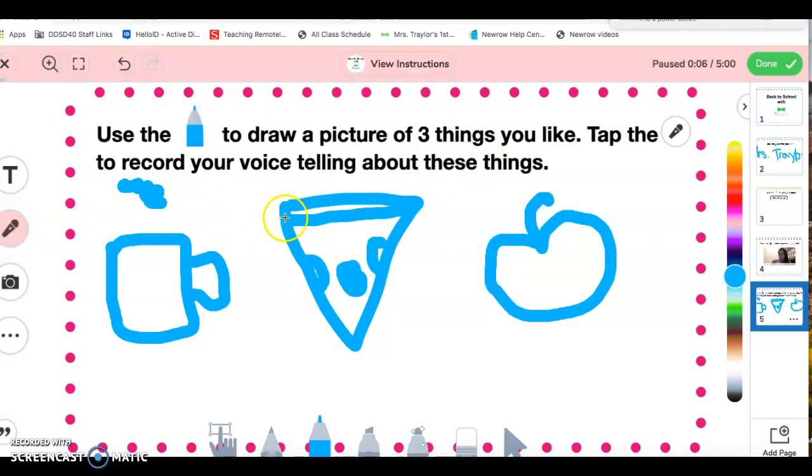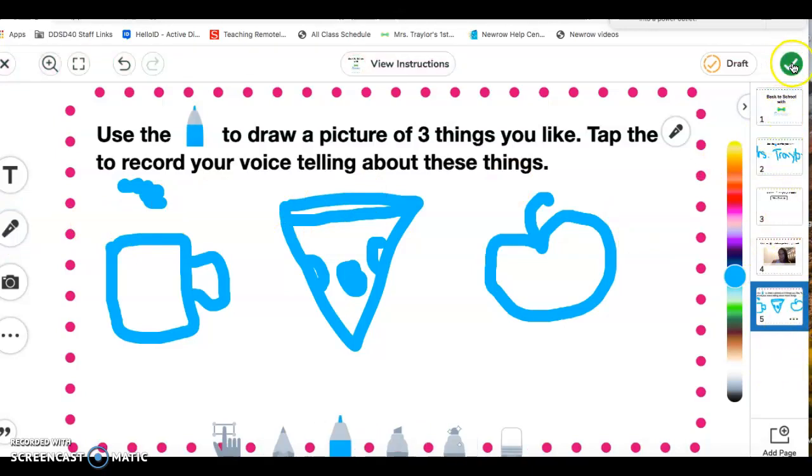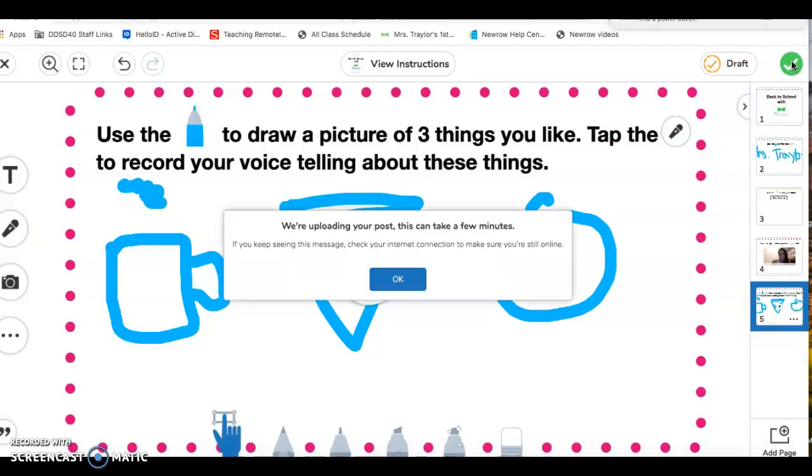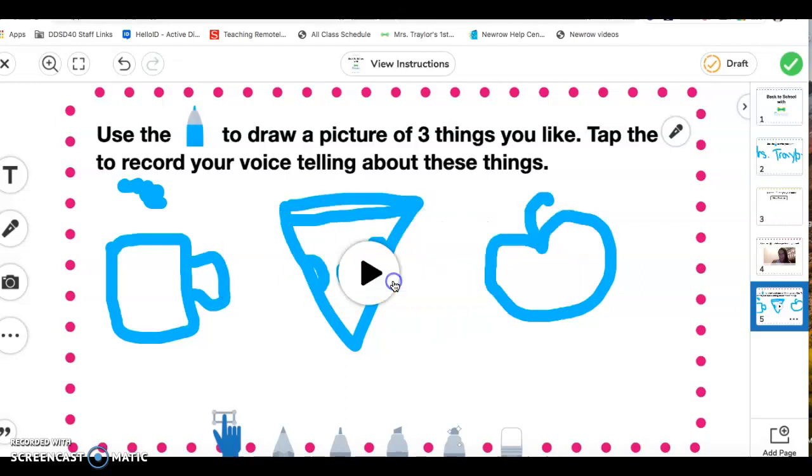And then I press pause. So now I've done all of the things. So I go up here to the done button, and then I press the green check. It says, we're uploading your post. This can take a few minutes. So if you see that, you just press OK. And you just wait.